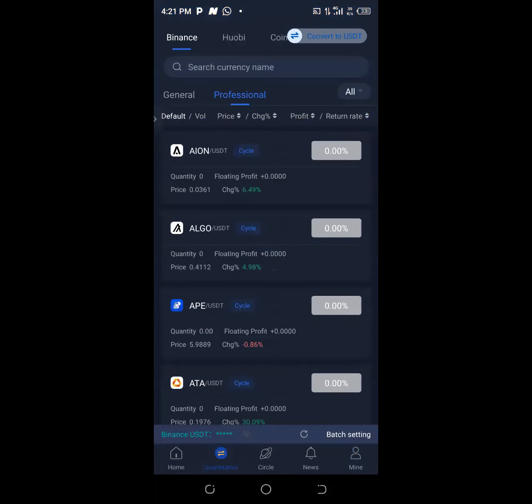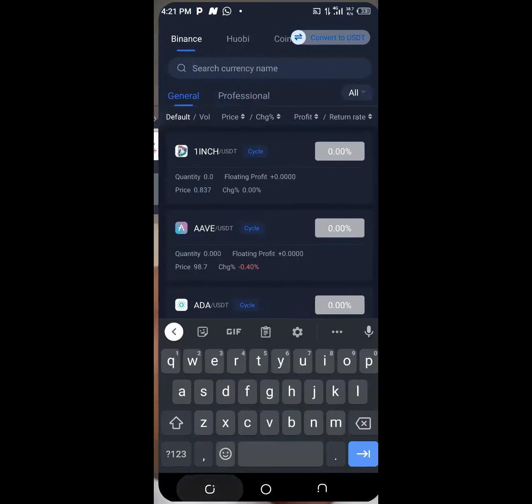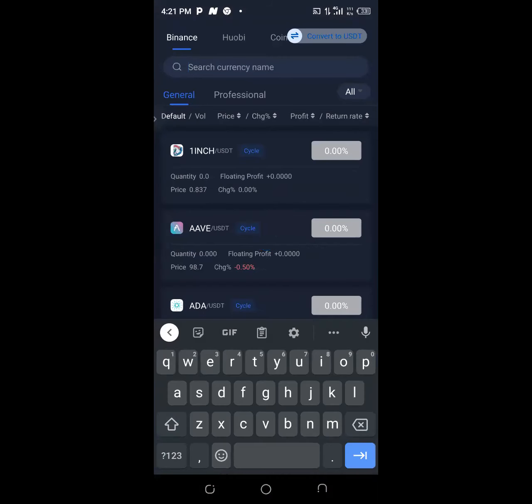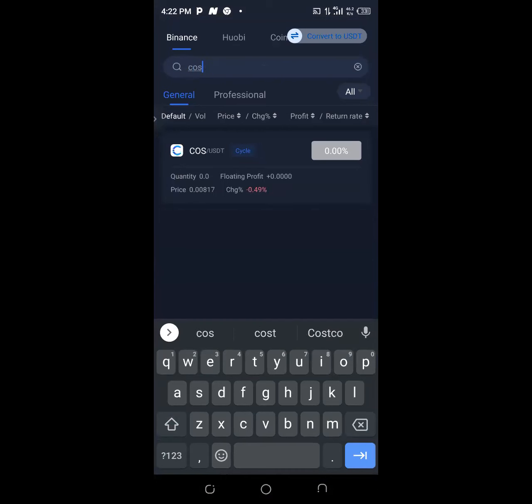So come to quantitative again, then search your coin. Let's search for the coin given on the group. Let's say this is COS. Okay, let's say I have $200 capital. 20% of $200 is $40. So I search COS and click on it.